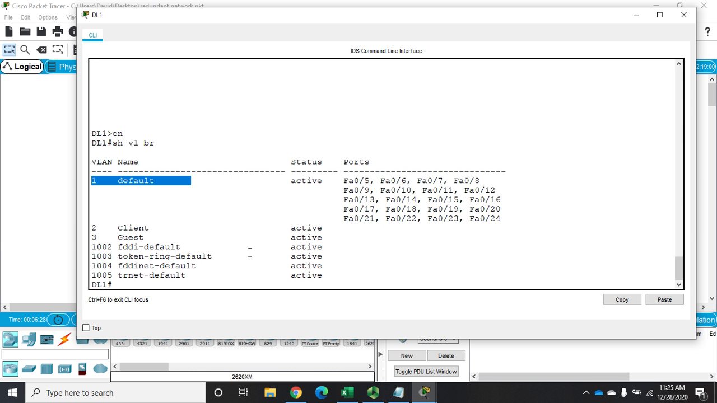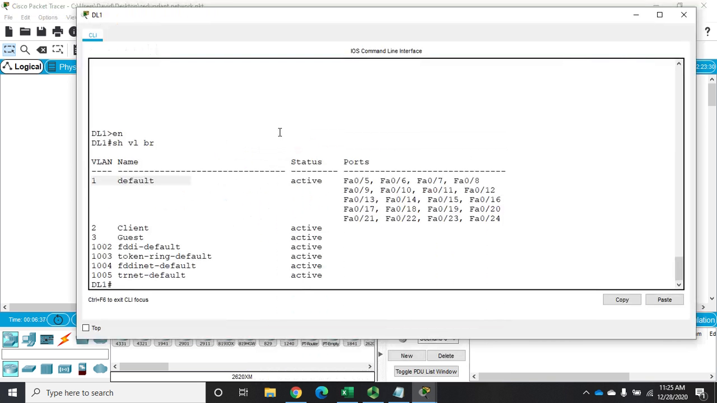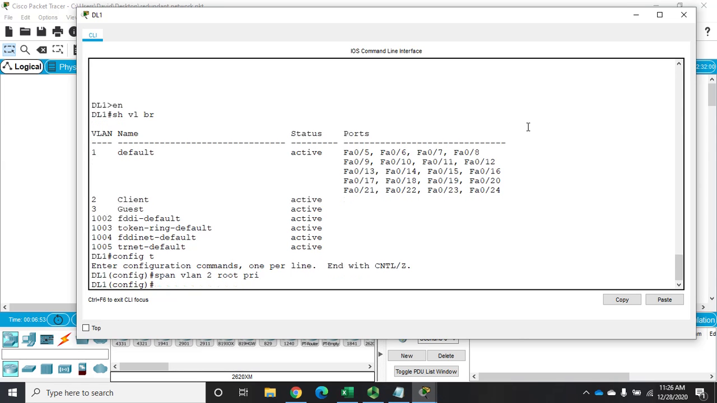Okay, now what I can do when I go to set my VLAN, remember the way we set our priorities? Let's say we wanted to make this one, DL1, be our root bridge. And we did that on a per VLAN basis, and we showed this in a previous video. So we're going to go to config T, I'm going to go to spanning tree VLAN 2, and I want to do the root primary. So root primary. And that's going to make this my primary bridge, my root bridge for VLAN 2.